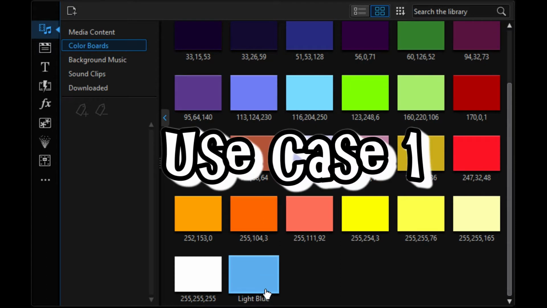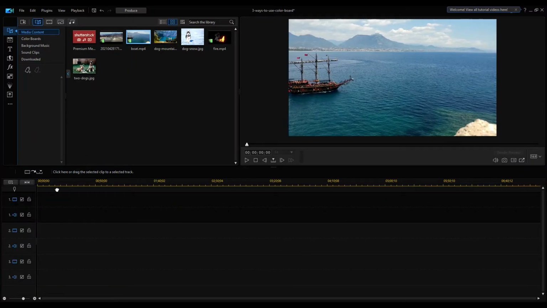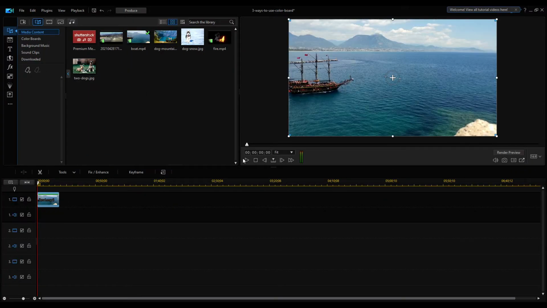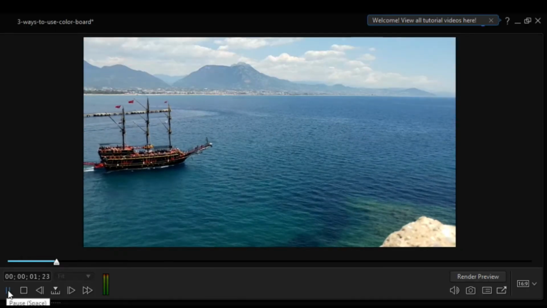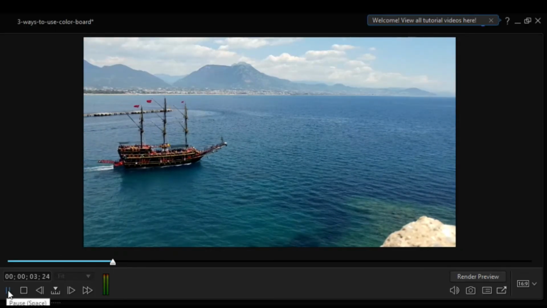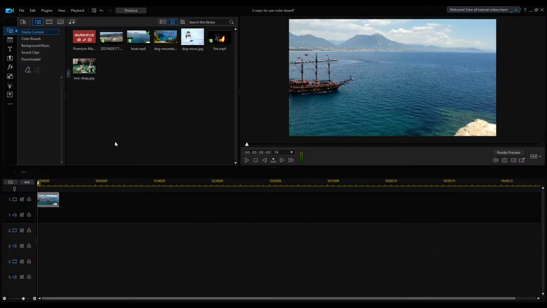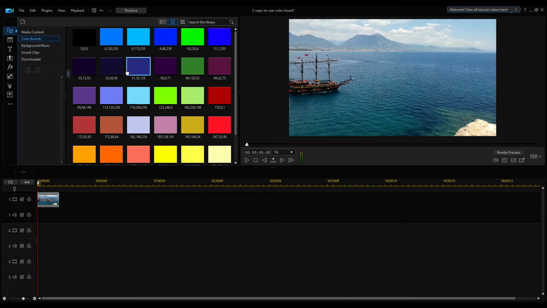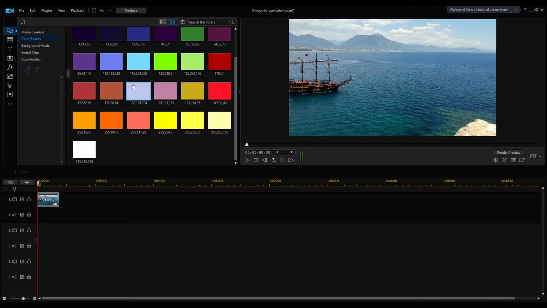The first use case of the color board is to adjust the mood of the video. I drag the example video to the timeline. Let's see how it looks in the original. Now select any color board from the offered list and drag it to the timeline as well.